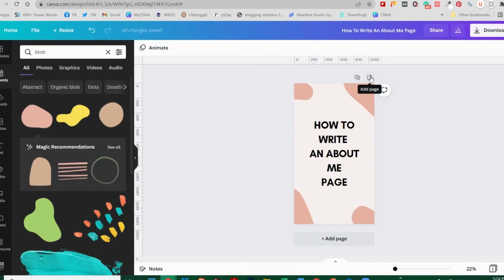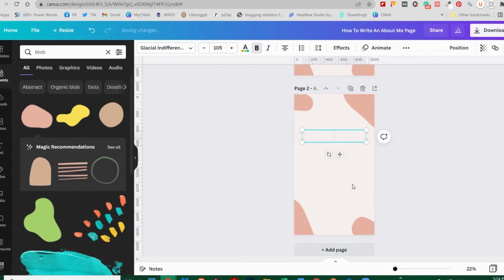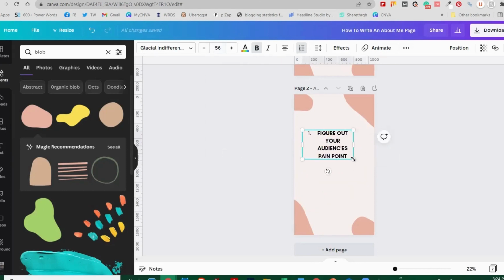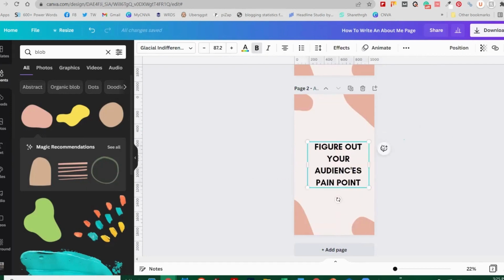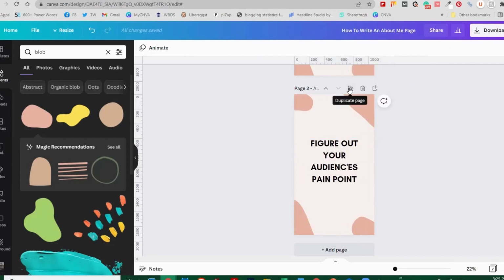Now, I like to keep consistent. So what I'm going to do is duplicate this page. And here I can start writing my points. So number one could be: figure out your audience's pain point. And I'm going to make this smaller so that it fits. Maybe I don't even use number one. I'm just going to put something like this, and I'll just do that.